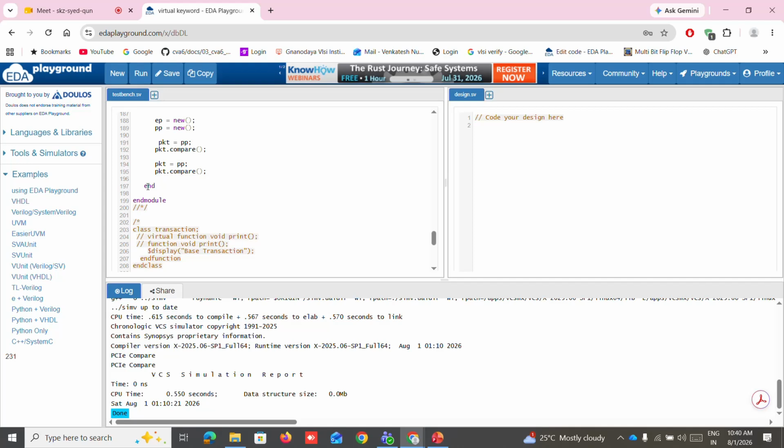If you are not creating the child class memory, then we are getting the null object access. And handles also we are equating. See, what is the output I am getting here? Packet dot compare, PCI output only, because the grandchild is the topmost class, that has overridden all the parent class properties and methods.